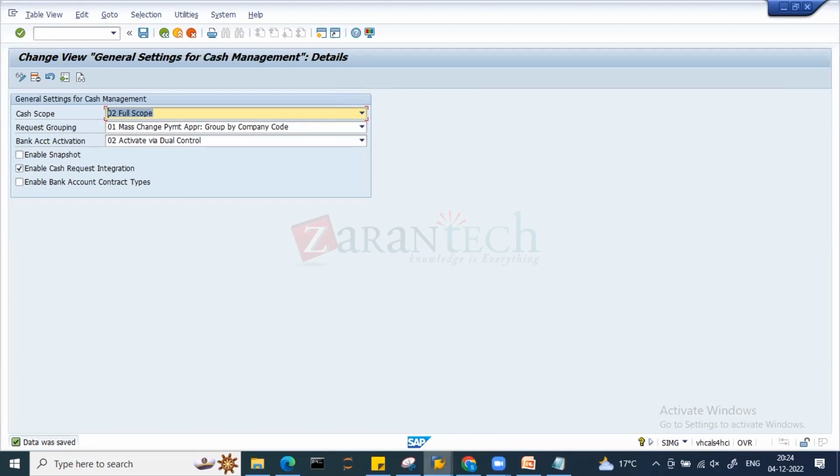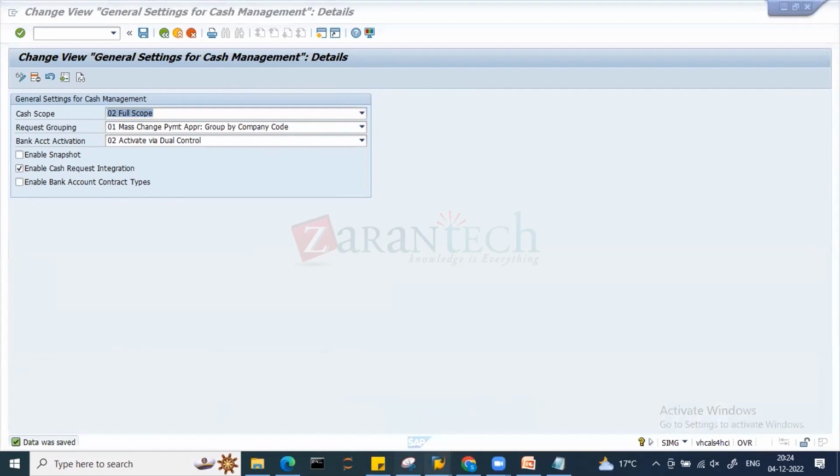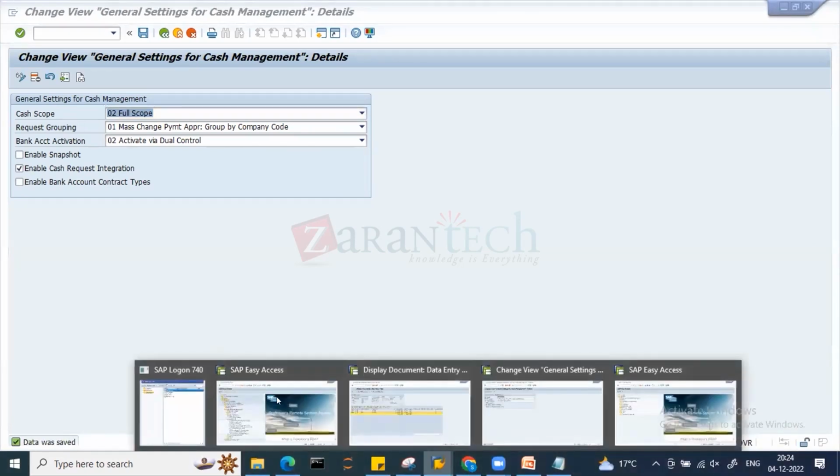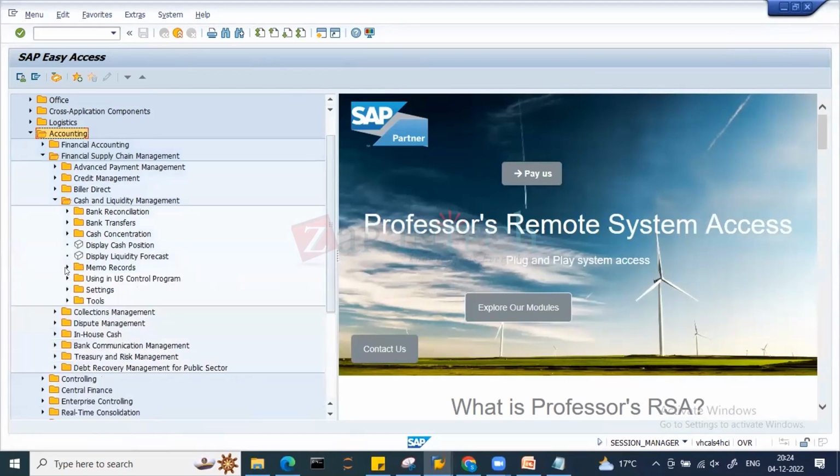Let me show you one screen. Because with the historical data, it may take a lot of memory. True. So you have better clarity on whether you really require it or not. Sometimes you require visibility of your liquidity and cash from the past period, and in that case you can enable it.